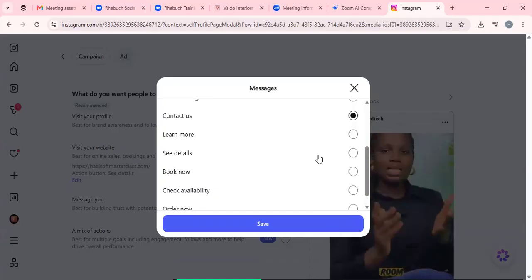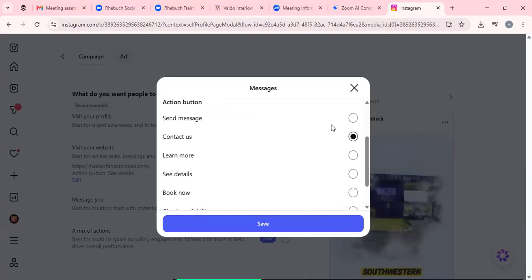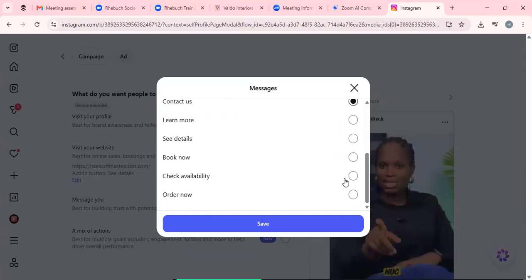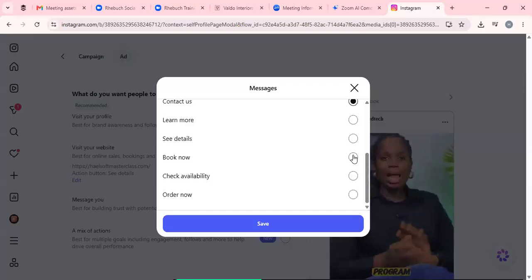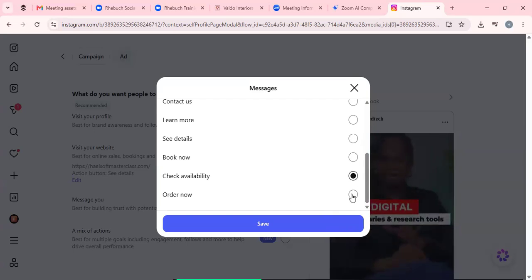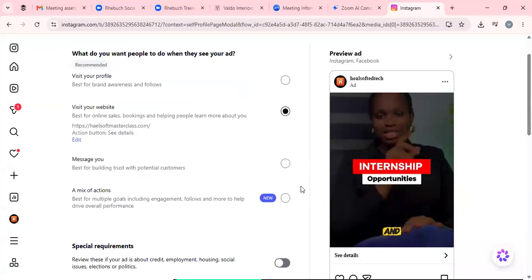Anytime you see any advert showing on social media, there must be a call to action. Either you see send message, contact us, learn more, see details, or book now. If you are dealing with maybe a short let apartment, then you'll be dealing with book now, or check availability. If it's a restaurant, you are going to be dealing with order now. You understand? So if you watch it very well, this is it.